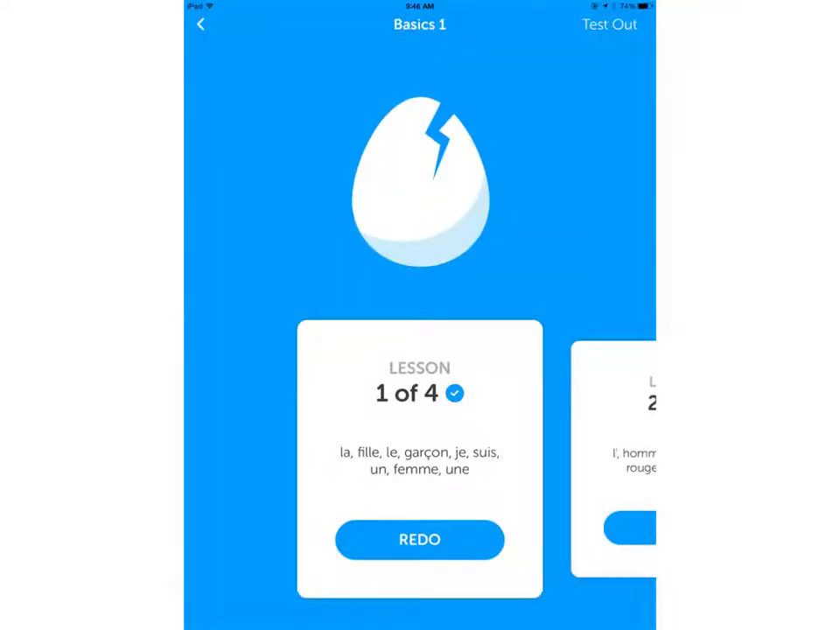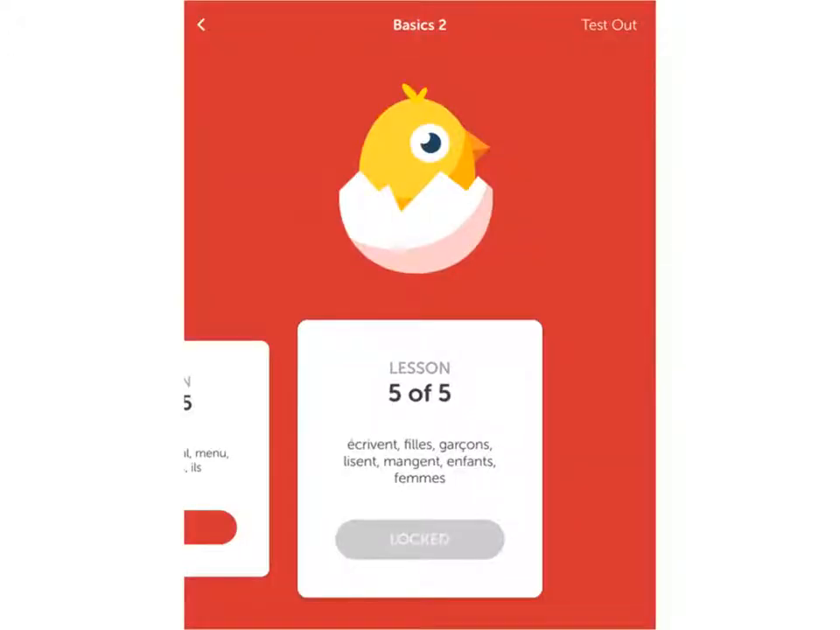If you've already completed a lesson, it will say Redo. This is a chance for you to practice a little bit more and redo the lesson. If you swipe to the right, you may find a lesson that says Locked, and you have to complete the previous lessons before you can unlock that lesson.